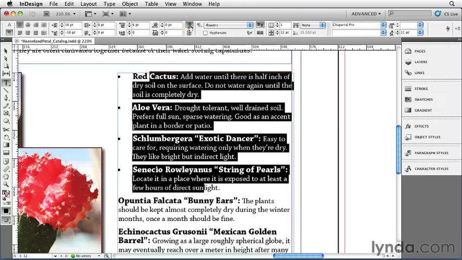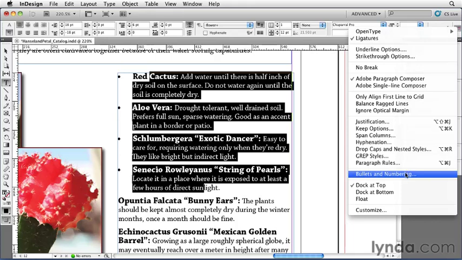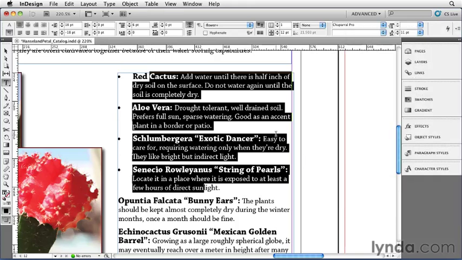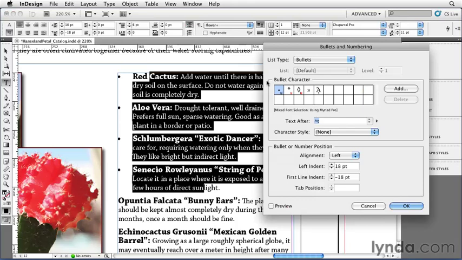I'd like to fine-tune them a little bit, maybe change the bullet to something a little more special, change the amount of space between the bullet and the text, and so on. To do that, I need to open the Bullets and Numbering dialog box, and I can get that from the Control Panel flyout menu by choosing Bullets and Numbering. But as you know by now, if I can do something without using a menu, I will. So I'm going to get to the same place by Option or Alt-clicking on the Bullets button. You can remember that it's the Option or Alt key because it gives you options for these bullets.